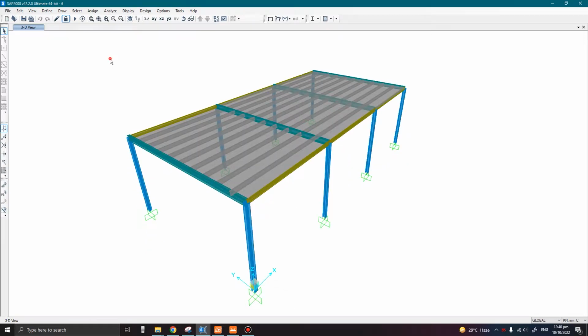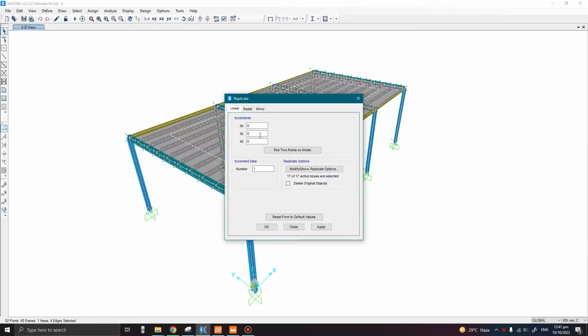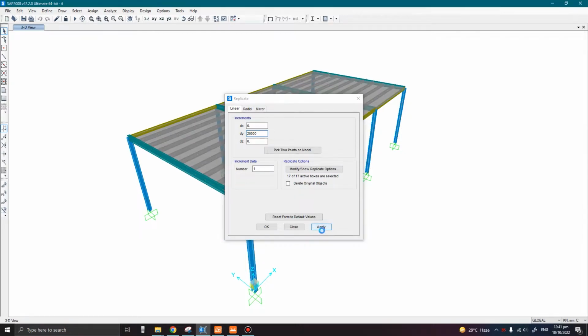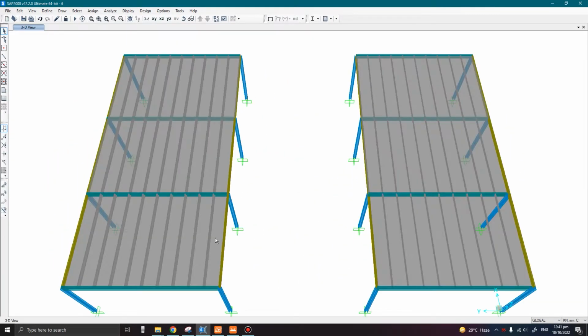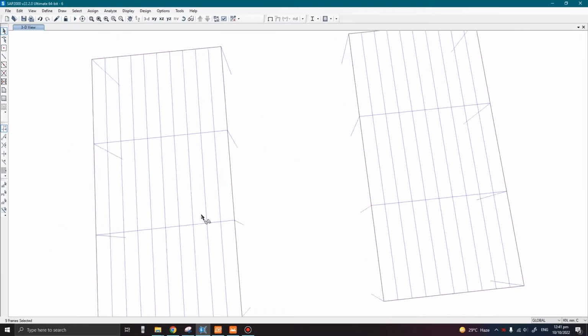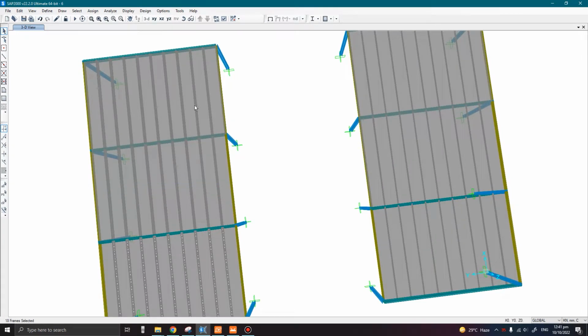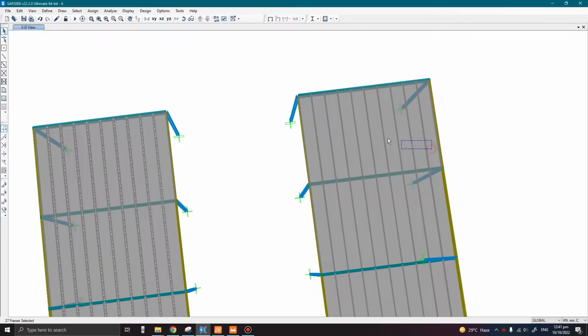I will just make a replicate of this model, Control R on the keyboard, and I will replicate it at 20 meters in the y direction. Okay, let us hide these purlins and area sections so we can clearly see what impact different connections are bringing to our model.